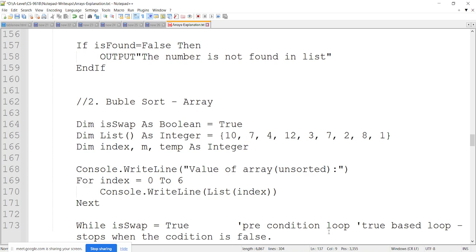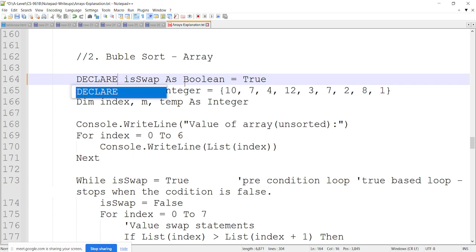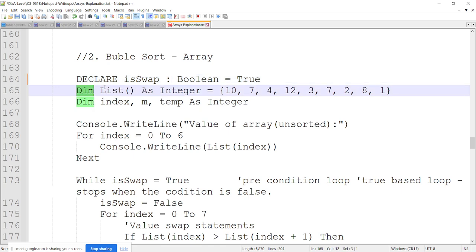Although I have the coding over here, just to understand, it is in the VB. We have a variable isSwap. Okay, so we can do it simply: declare isSwap as boolean equal to true. In VB we are in the coding, because in the exam you are not writing any VB code, you are just writing the pseudocode.